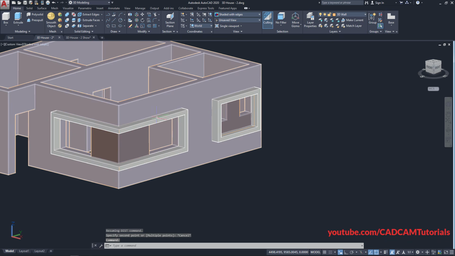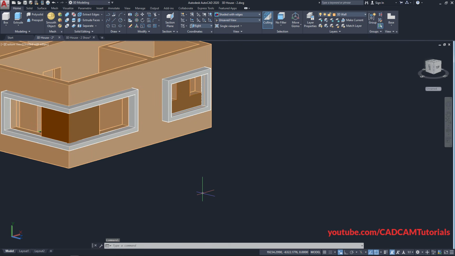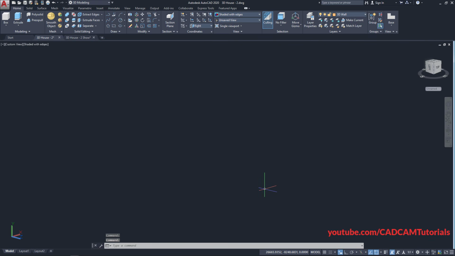To create window aligned to this plane, we will have to use right UCS. For that, click here and click on right. So here you can see that X and Y is vertical and is aligned with this surface. Zoom in empty space.